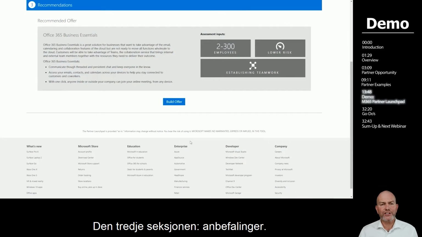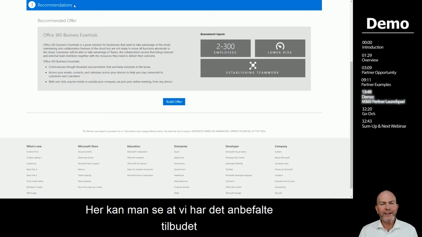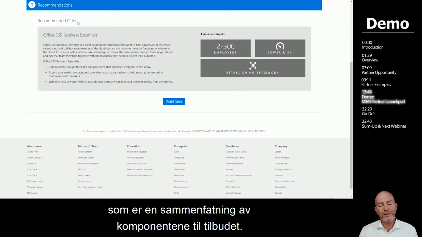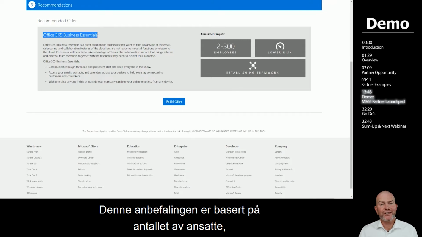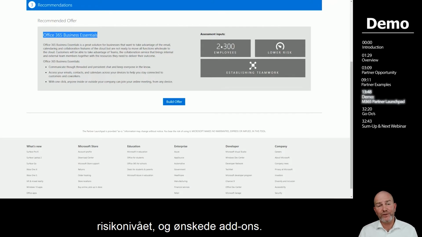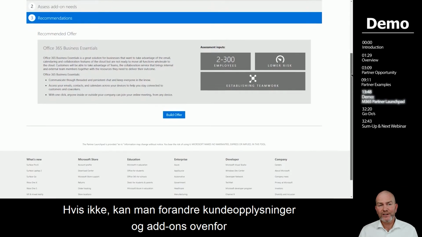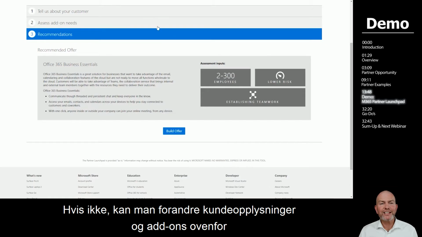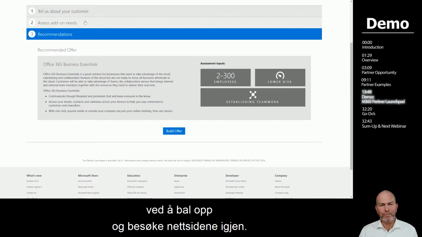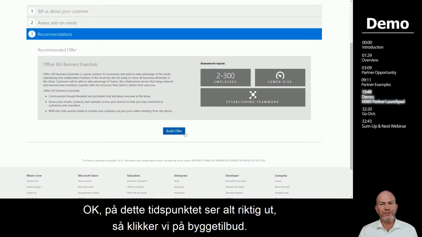The third section, recommendations. Here you can see that we have the recommended offer, which is a summary of the offer components. The recommendation is based on number of employees, level of risks, and desired add-ons. If the summary looks correct, click Build Offer. If not, customer information and add-ons can be changed above just by scrolling up and revisiting the previous pages. Okay, at this point everything looks correct, so we click Build Offer.